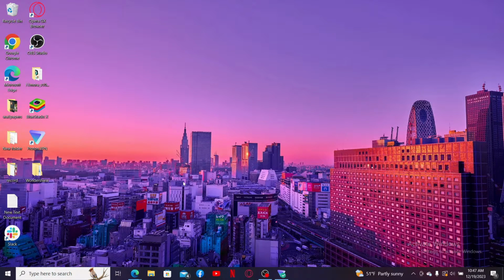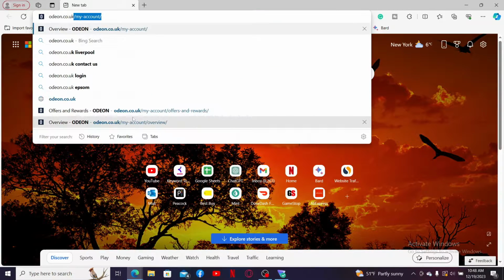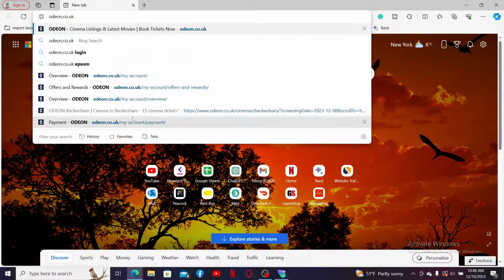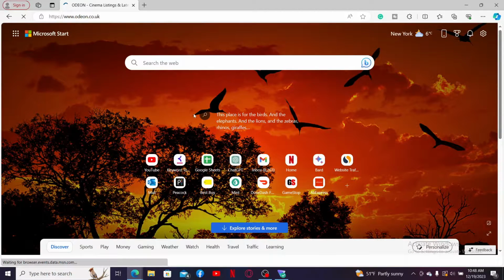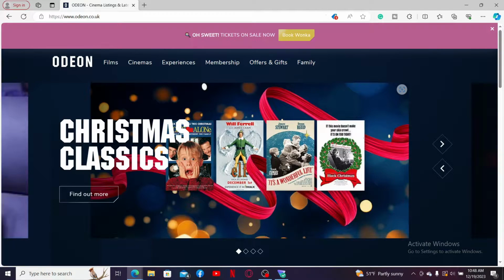First of all, open a web browser and inside the URL box, type in odeon.co.uk and press enter on your keyboard. Once you do that, from the main homepage of Odeon, go ahead and sign into your account if necessary.